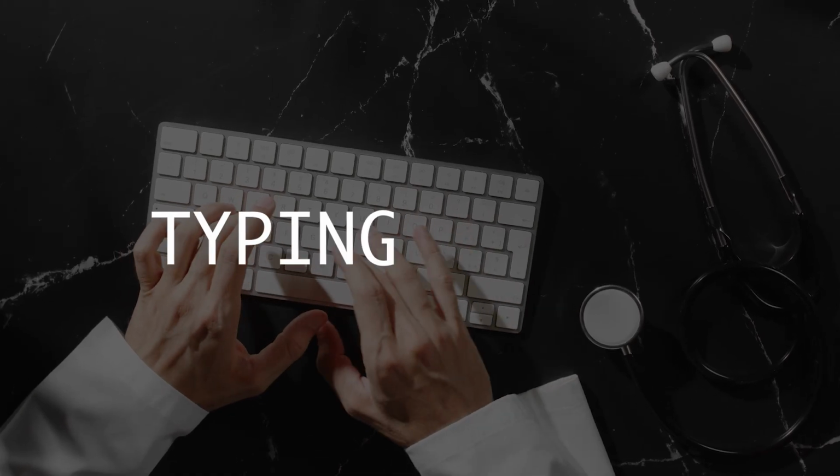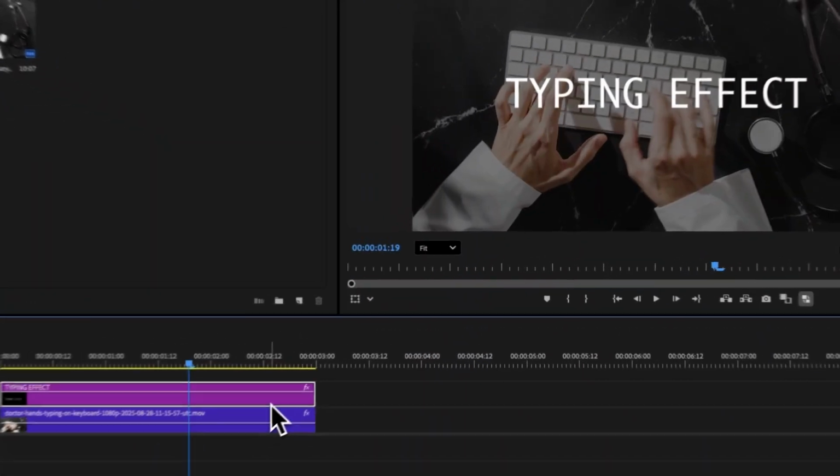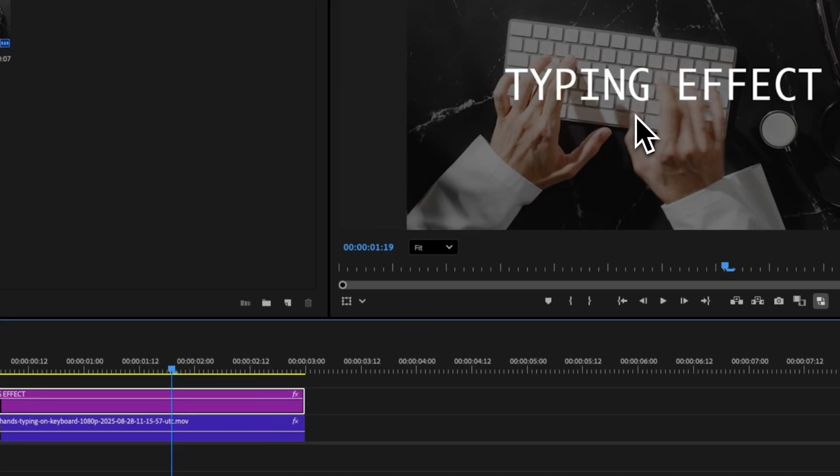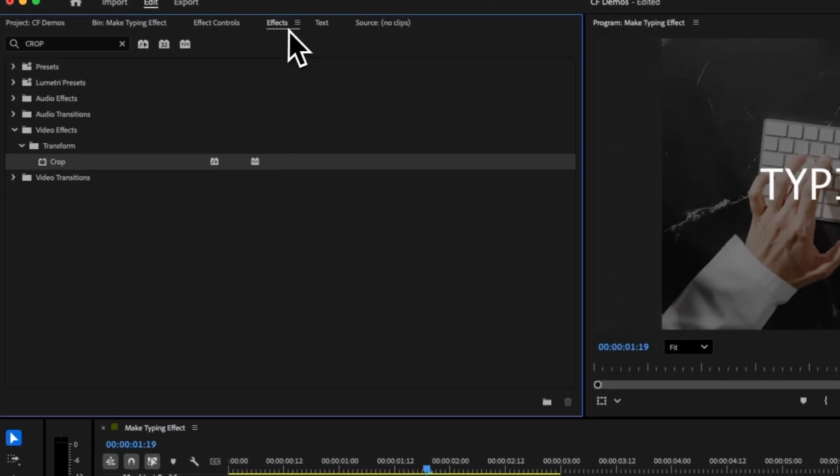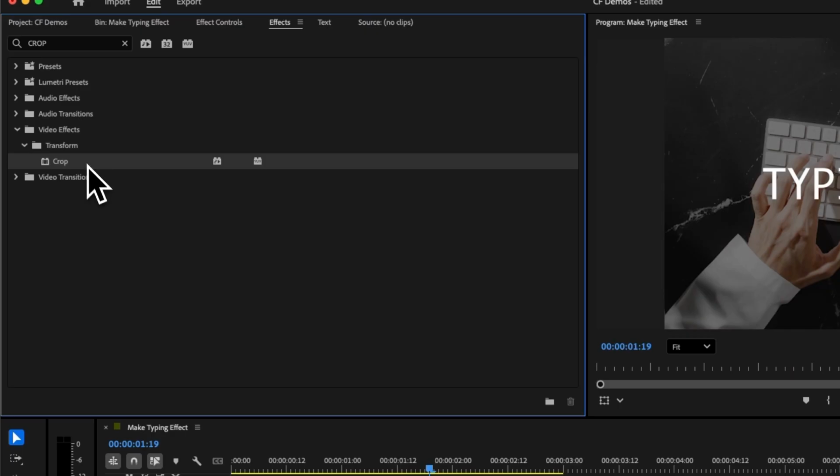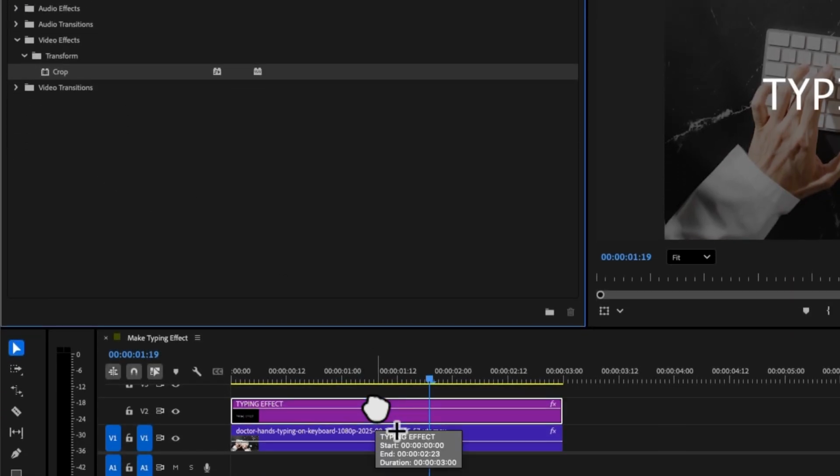How to make a typing effect in Premiere Pro. Let's get into it. Create your text layer and position it where you want in your project. Next, come up to Effects and search for Crop and drag the crop effect onto your text.